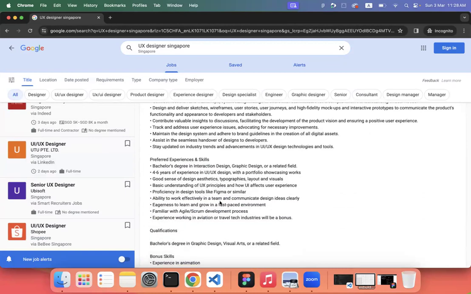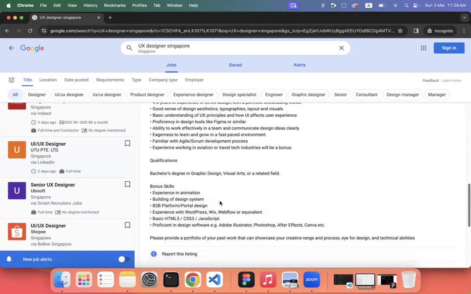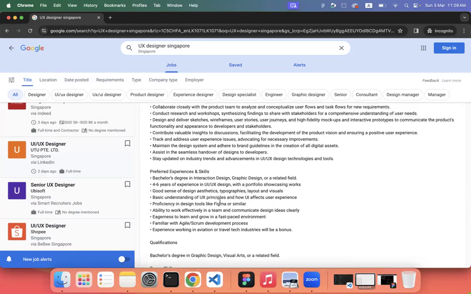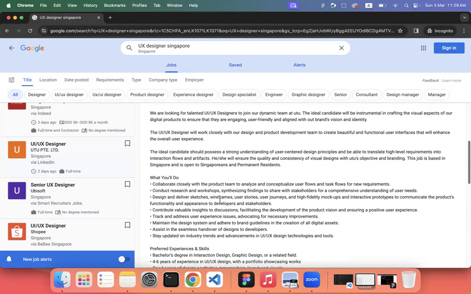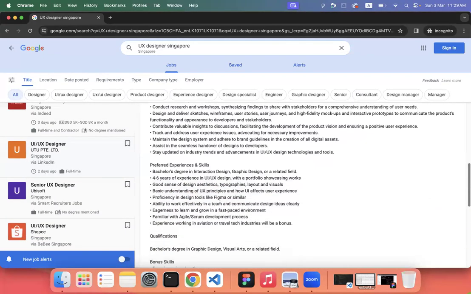Is this something that I like to do? Because if you apply for a job and you don't like what you are doing on a daily basis, it is not good for your future as well. So you have to make sure that you find a good job that you like to do, and it will give you good satisfaction as well as a good career and good future.